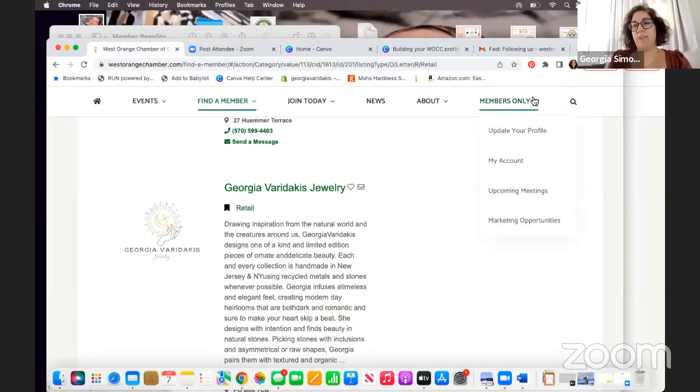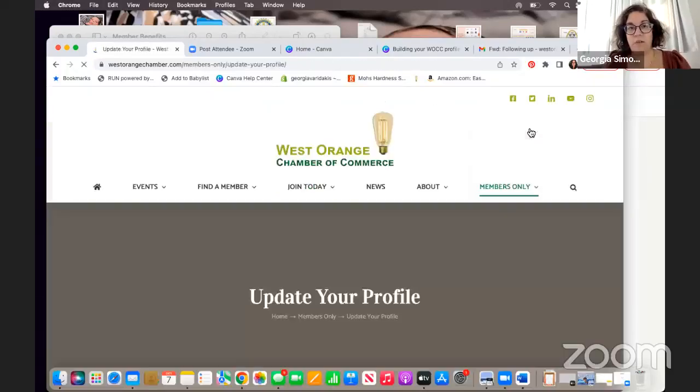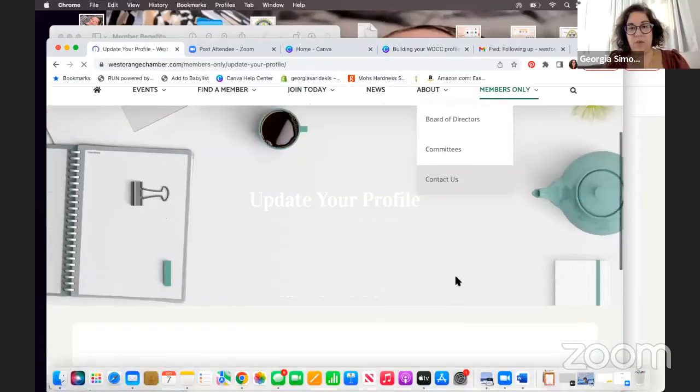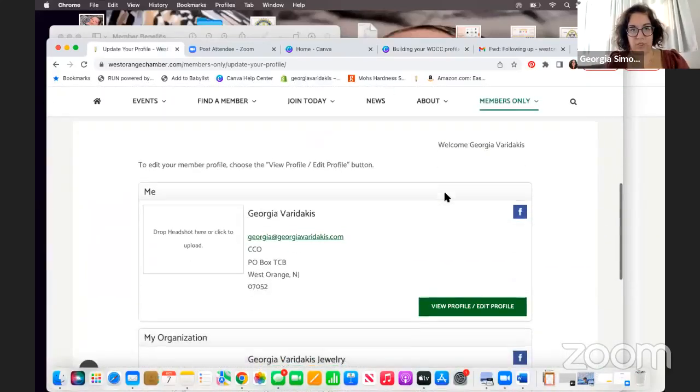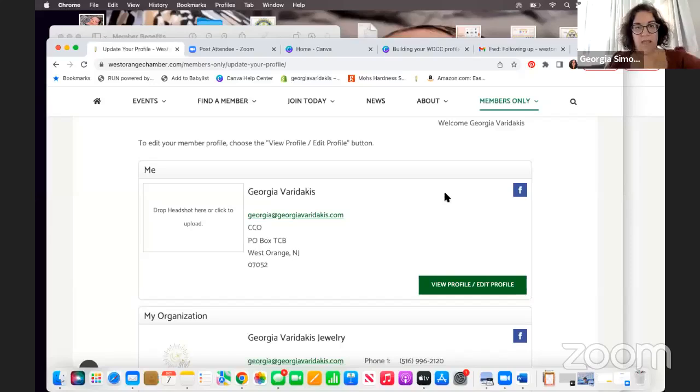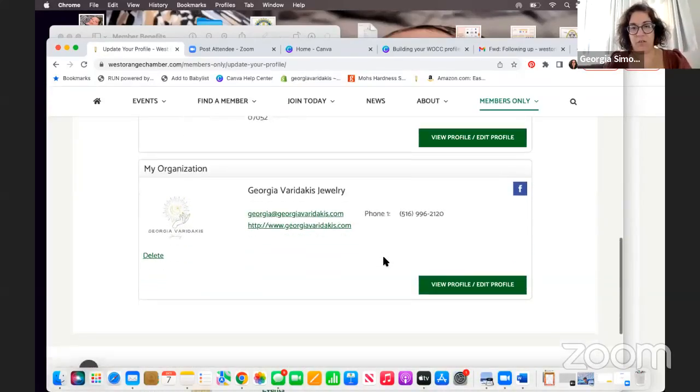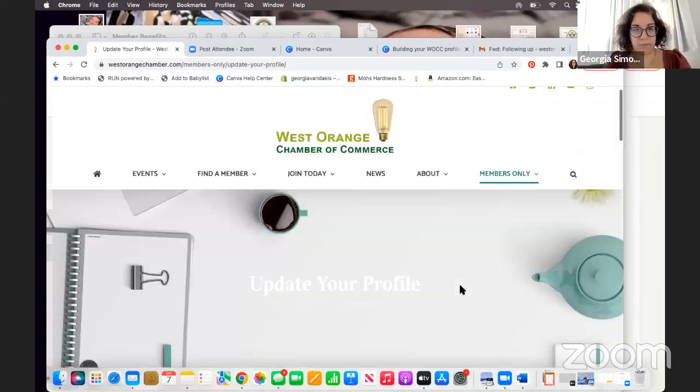So you're going to see I'm going to the members only section in the header, and I'm going down to update your profile. When you see update your profile, this is exactly what I was just showing you in the slideshow. I'm scrolling down, and you're going to see I have me and I have my organization. So I'm going to go to view profile and edit profile. If you're following my mouse, I'm over it right now. You're always going to want to edit with the green button.